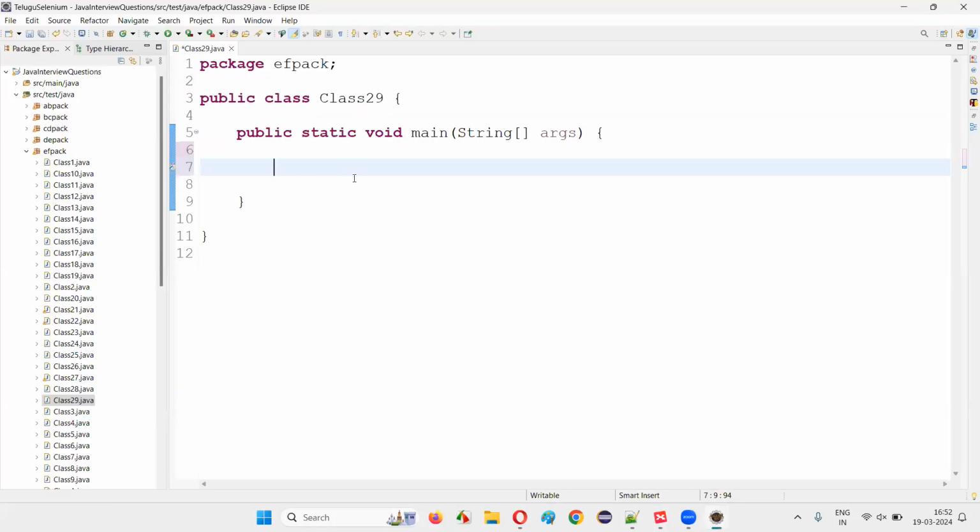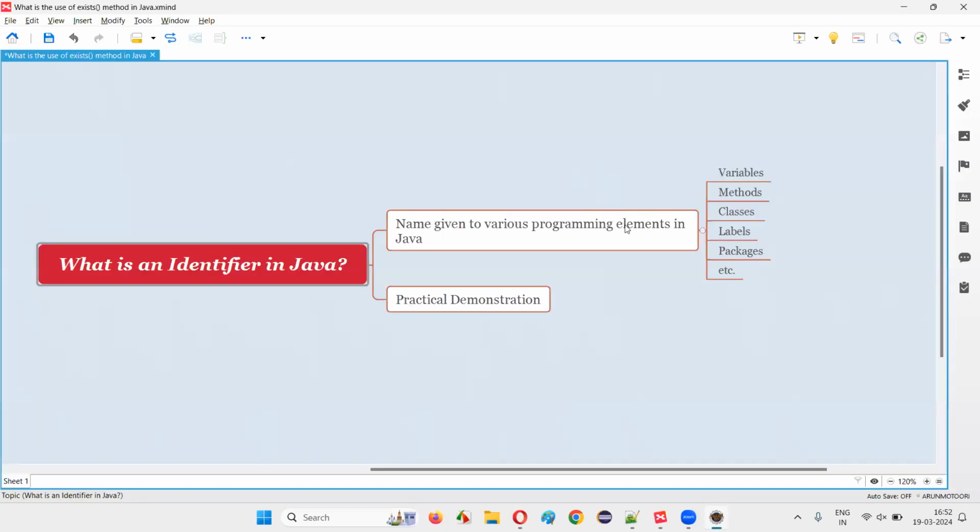Inside this main method, I'll declare a variable and assign some value, say 5. Here the name I have given to the variable is A. So I'll identify this particular variable with the name A. Now this variable is an identifier. The purpose of the variable you already know: to store the data. A variable is nothing but a reference to the memory location where this data is stored and reserved. That we already have seen.